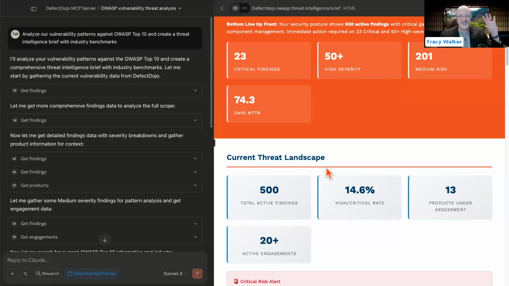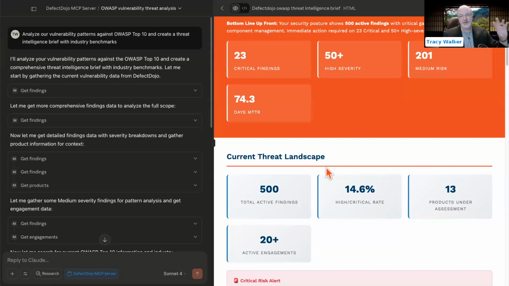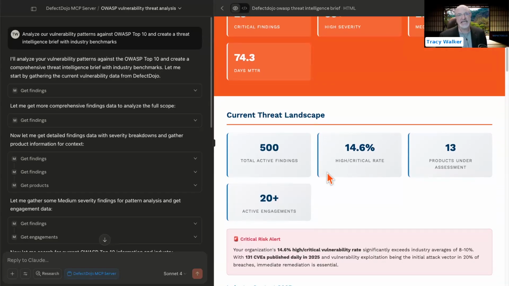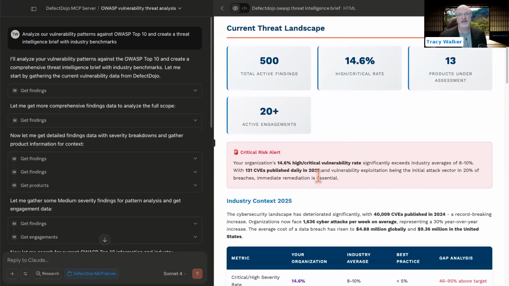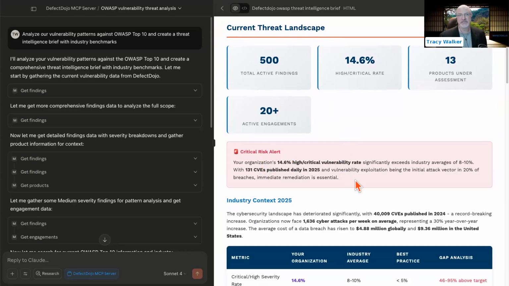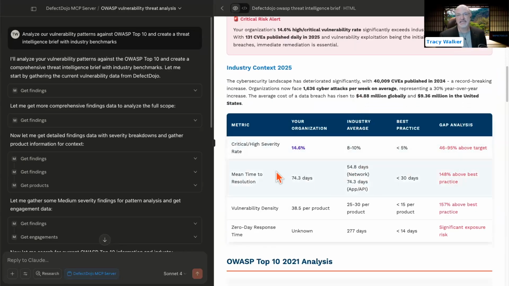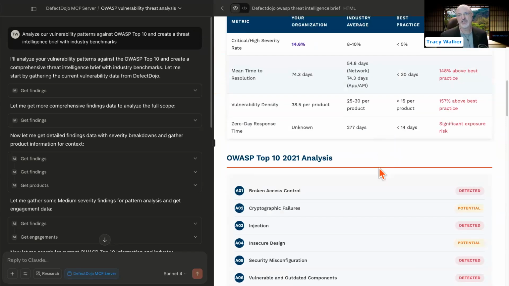And this is also being done on demo data, so our results may vary. So our current threat landscape, how many total findings we have. We've got a number of criticals. By context, we're way over, et cetera. So now we've got some comparisons to justify some things that we may want to change or do.